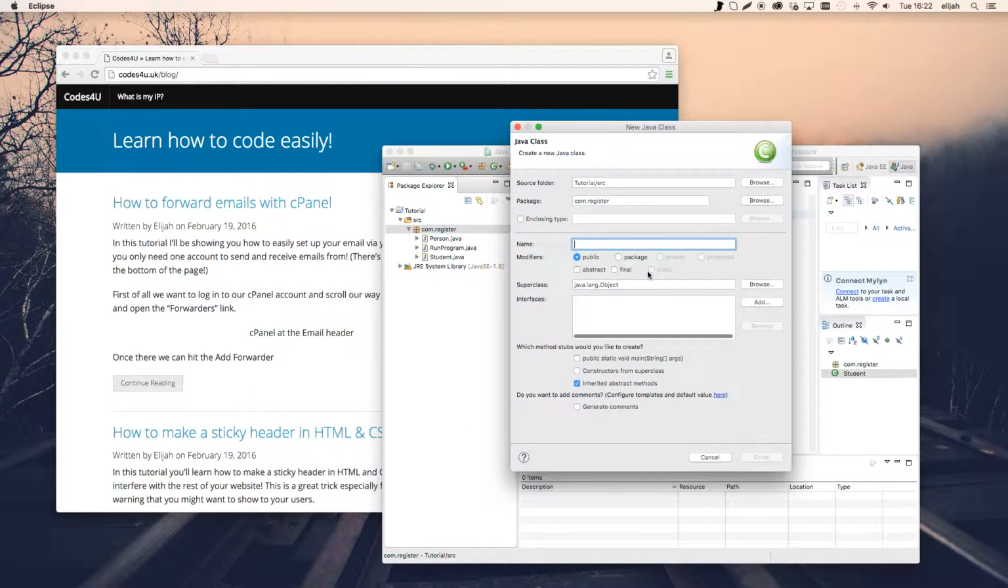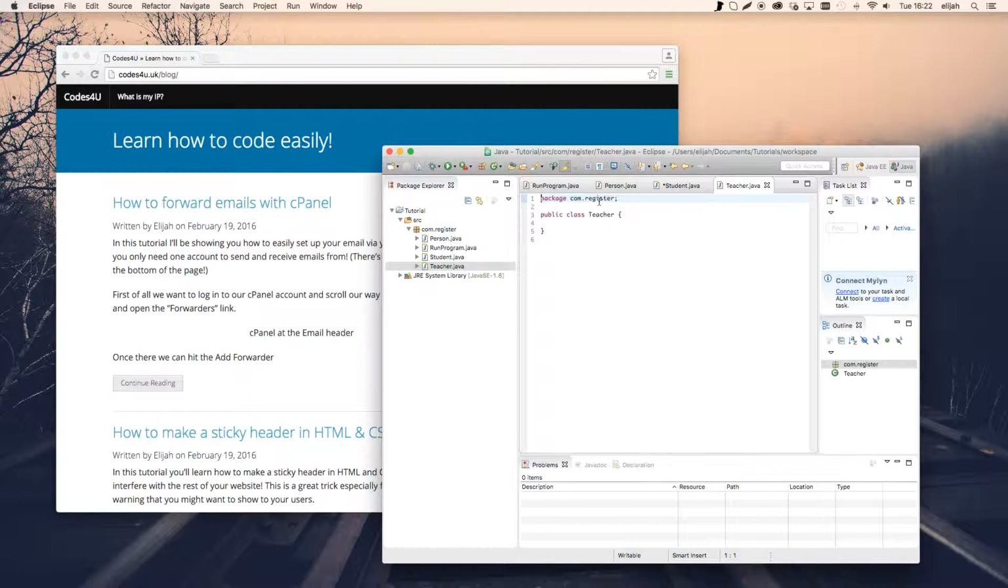Then we're also going to have a teacher class, which again, teachers are people, hopefully. So we're going to extend the person class there again. Okay, so we can save that one and that one as well. Now we can go into our person class and get started.